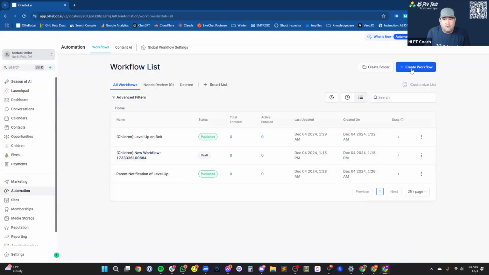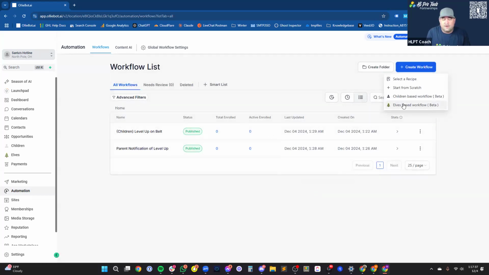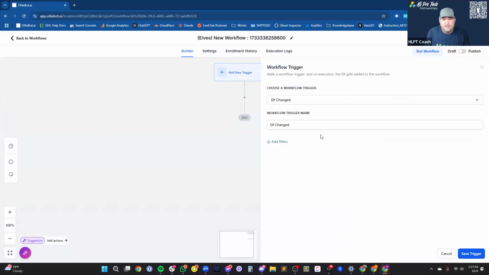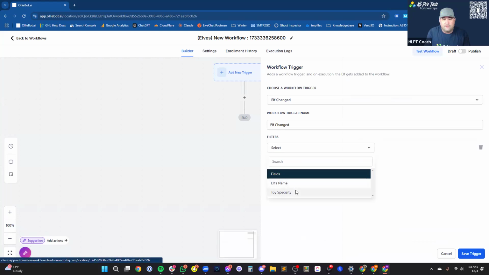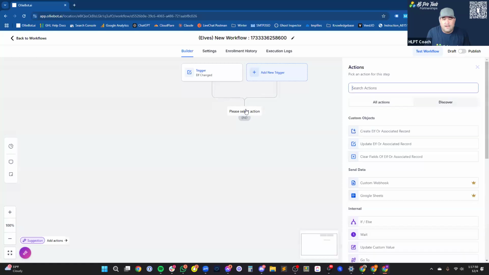But let's take a look now. When we go to create the workflow, you'll see that there are two different categories. You have children-based workflow and elf-based workflow categories. So what you would do, I'm just going to go ahead and delete this workflow because it's irrelevant. What you would do is just go ahead and create an elf-based workflow and say an elf is changed. What changed on the elf? The elf's toy specialty has changed. Save this. And we can now do some magic where we update or change the associated record.